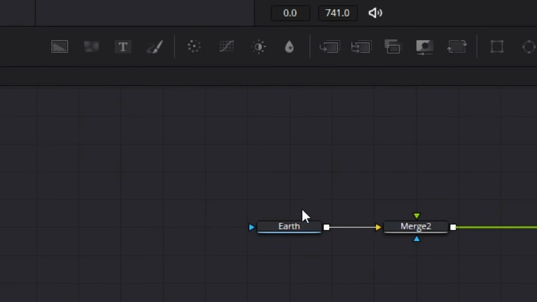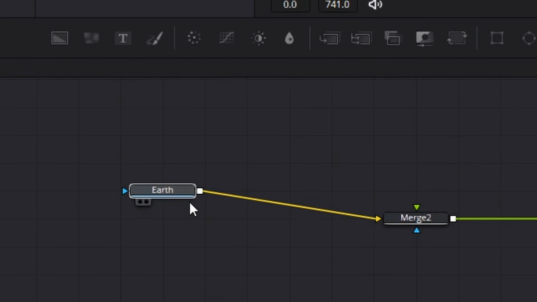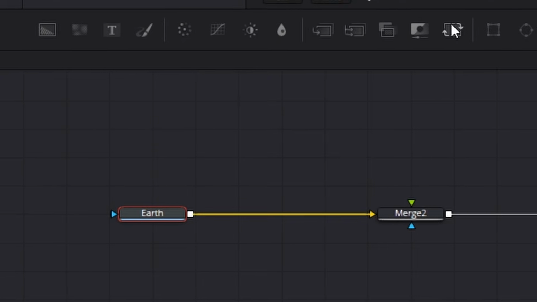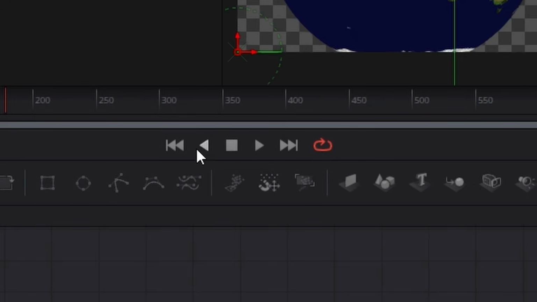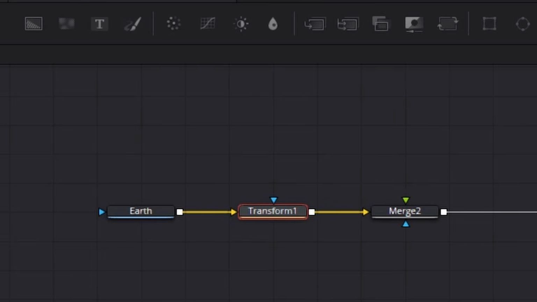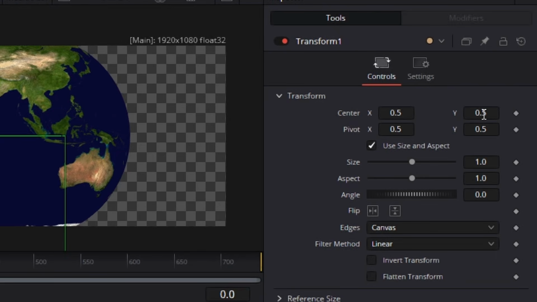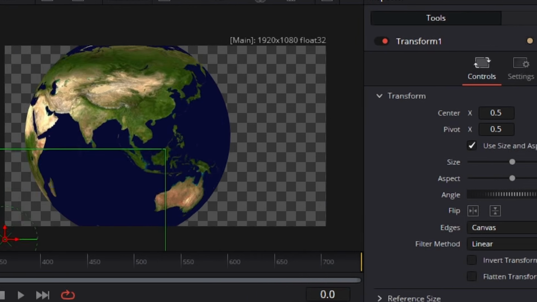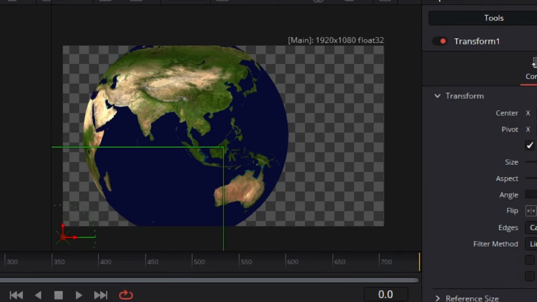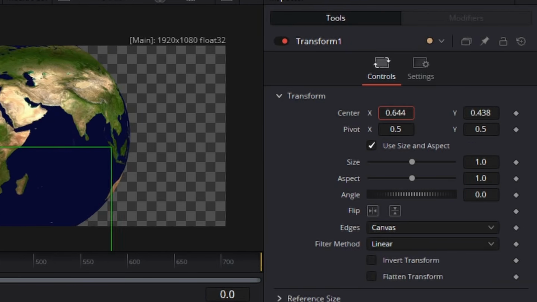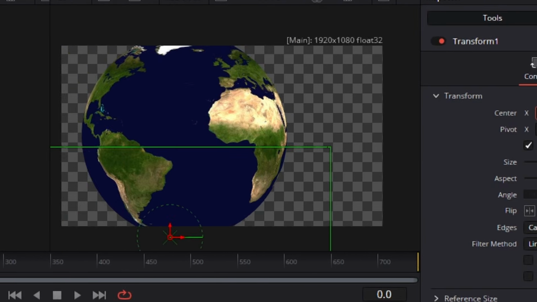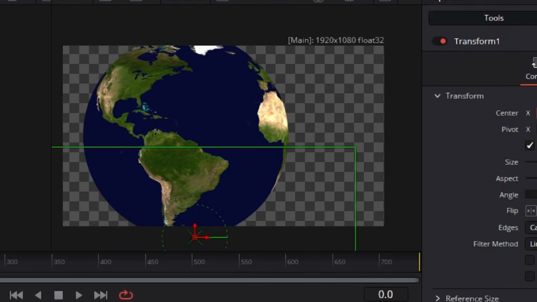What we're going to do is go to the Earth, click on it and add a transform node to it. I'm going to make sure I'm right at the beginning by clicking here. And if I click on the transform and come up to the right hand side, you can see that I can move the Earth up and down how I want it to be. So let's get it to a place that we want it to start. So let's have it start there, like that.